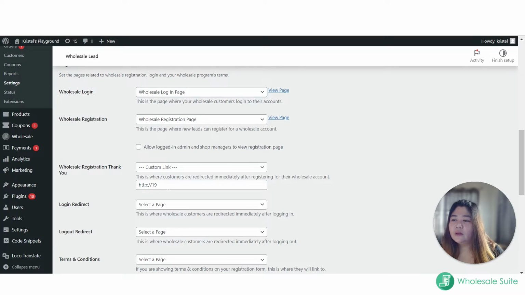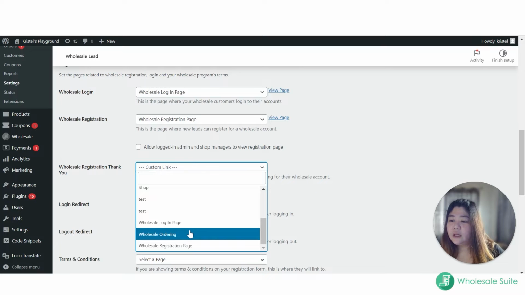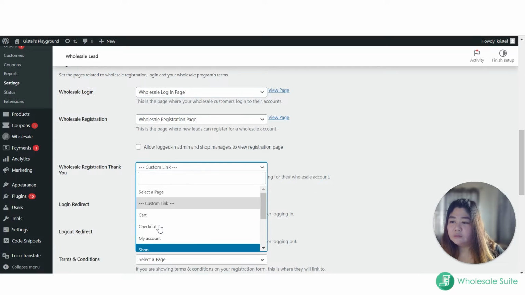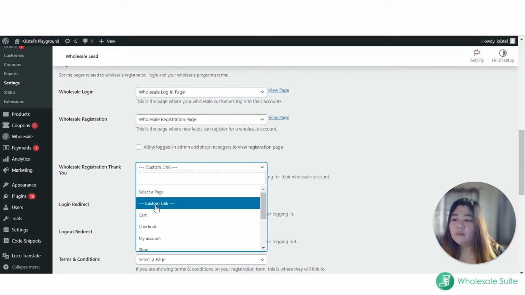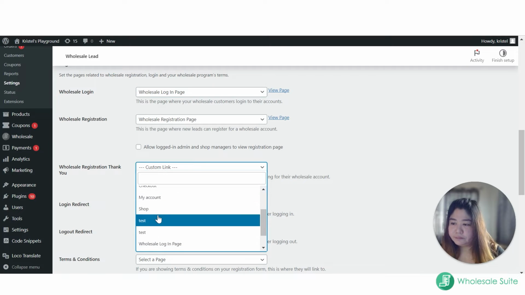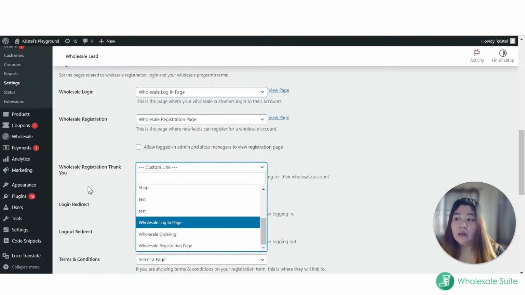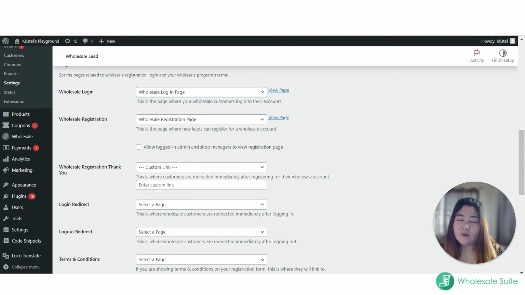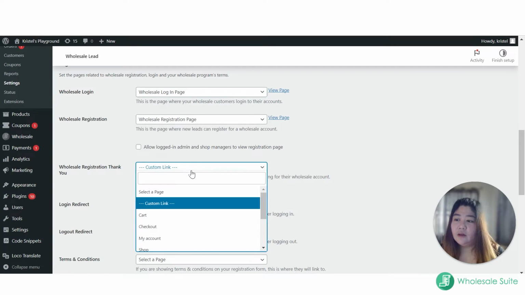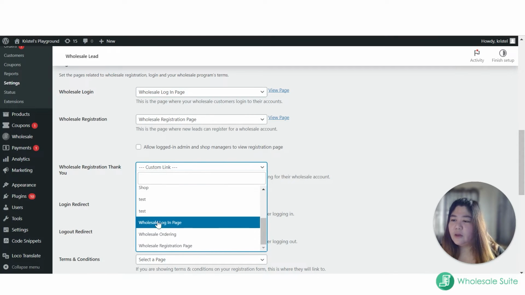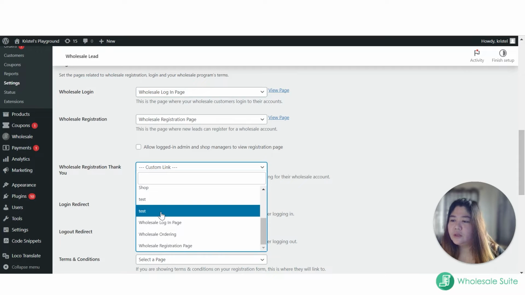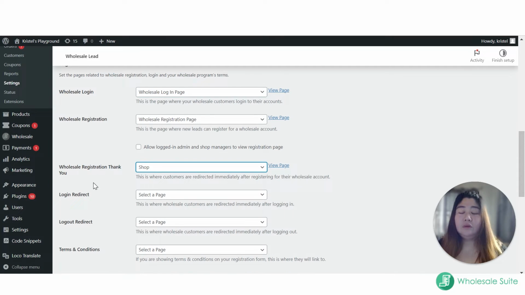And then for the thank you page, if you don't have one, you could create one, of course, but you have to set the URL here, or if you do have a custom link, just paste it here. For now, I don't have a thank you page, so I'm going to put the shop page. Usually, once you register, you will be redirected to a thank you page. So all you have to do is just set the thank you page here.